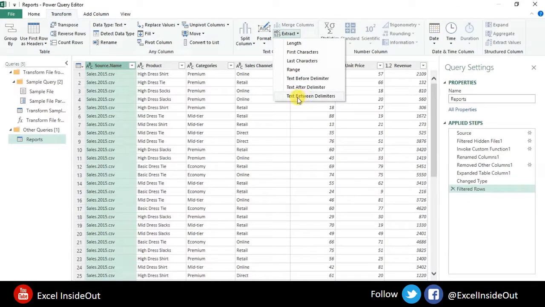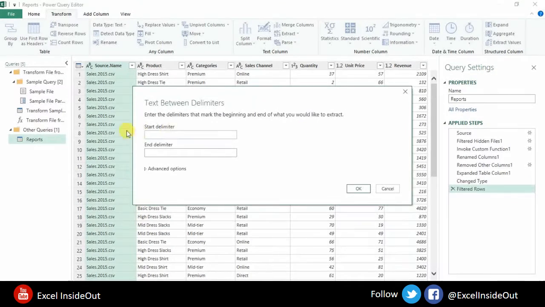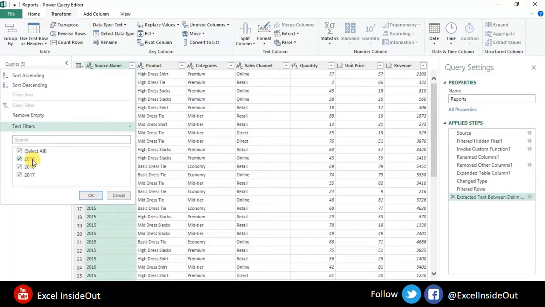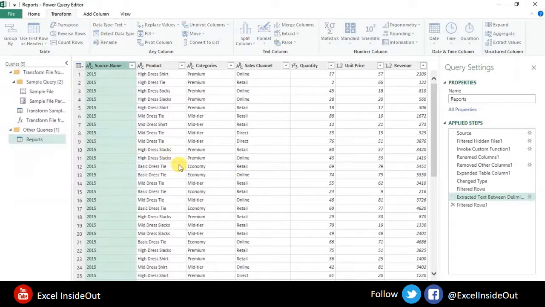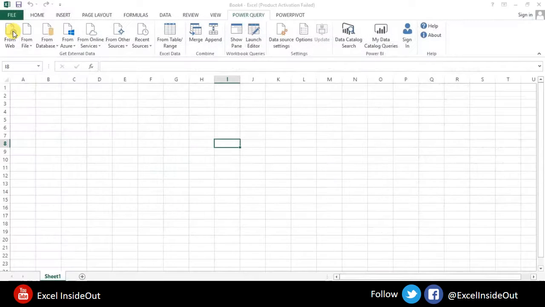So I want to extract the year, which is in between two delimiters. So I'll pick the last option here. So the first or the starting delimiter is full stop. So I'll pick full stop or dot, and then the last one too is the same thing. And then I'll click OK. So now I get the year only. So when I go to the drop down here and check it, you see that we have just 2015, 2016, and then 2017. So I'll click OK and then upload this into Excel. So I'll go home and then close and then load.